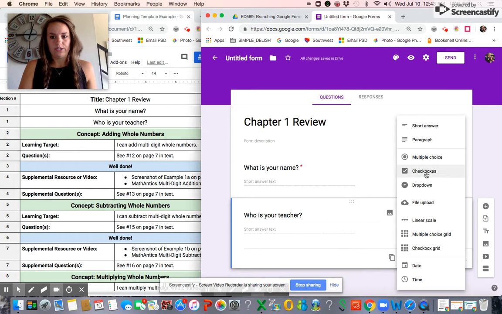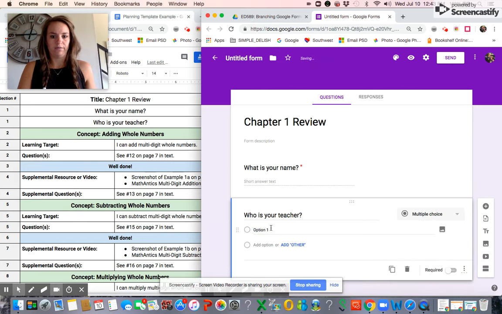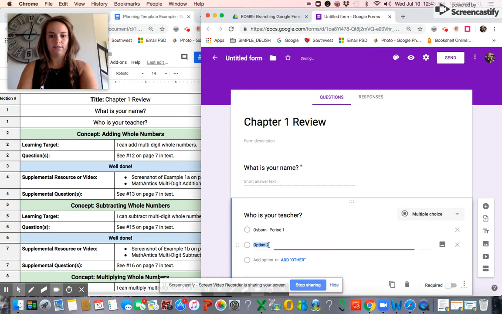So I am going to make this a multiple choice question. And I am going to be the only teacher administering this review form, but if you weren't, you could always have multiple teachers' names listed as your options. And that's another way to branch the form in the future, or it's just an easy way to organize the data when you get all the results back in. So I'm going to change my options to all of my classes.